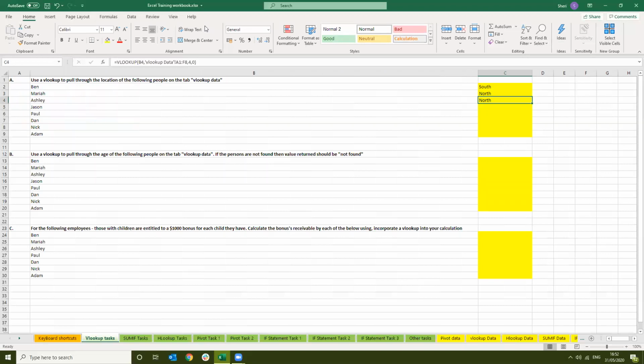Now, to demonstrate why it's not always a good idea to do this and to leave the table range as you see it here, I'm going to copy this formula down for the rest of the people on the list. And what you see, as we tab down through the list, you will notice the VLOOKUP data table range is moving.